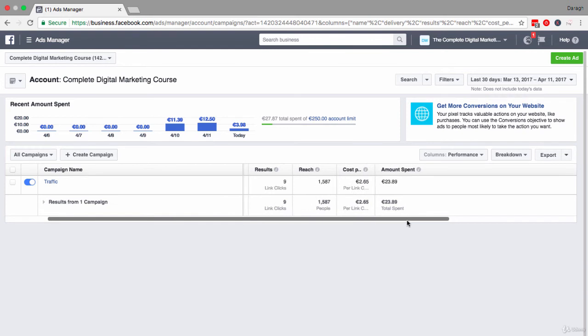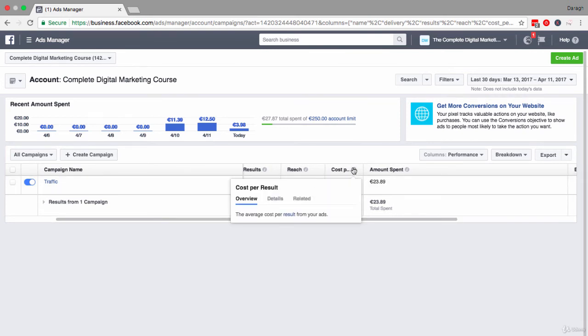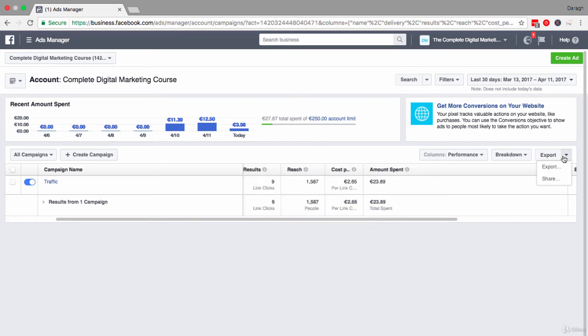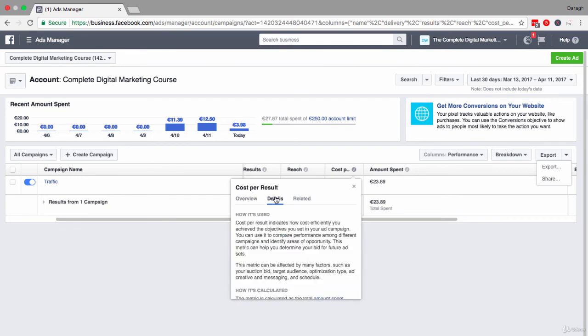Now, a key thing that you probably want to focus on is the cost per result. That's what you're trying to reduce when you look at the ad sets and ads that really worked, and also the different factors in the breakdown here. But in terms of the cost per result, or in my case, the cost per click, there are other things that you can do to improve this, and some of them are listed out here. So what affects this metric are things like your auction bid, target audience, optimization type, ad creative, messaging, and schedule. So these are all things that you could test going forward.